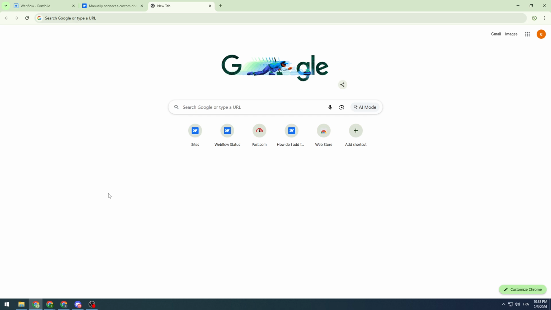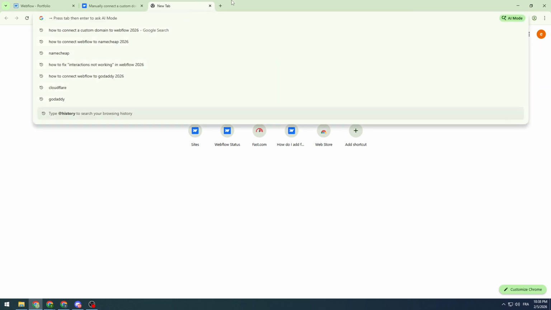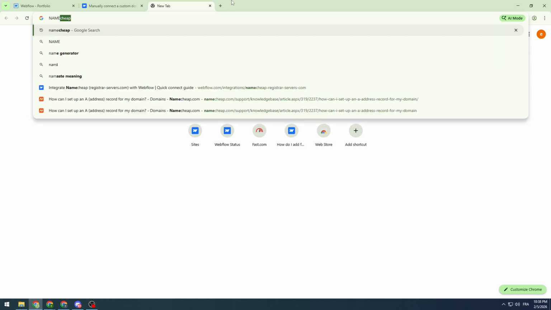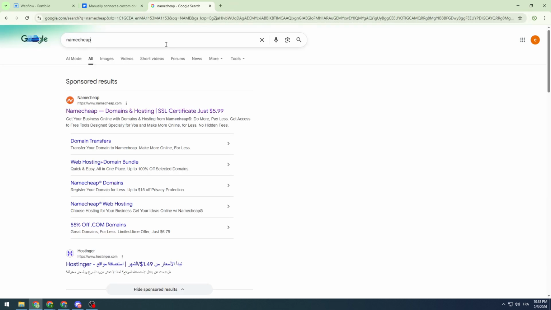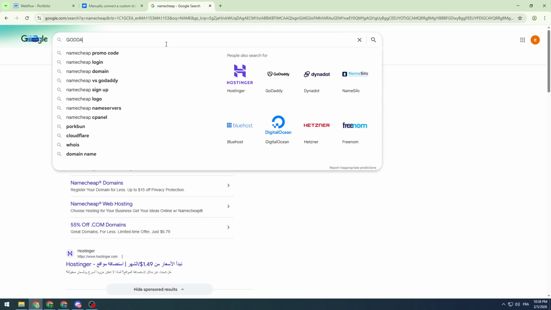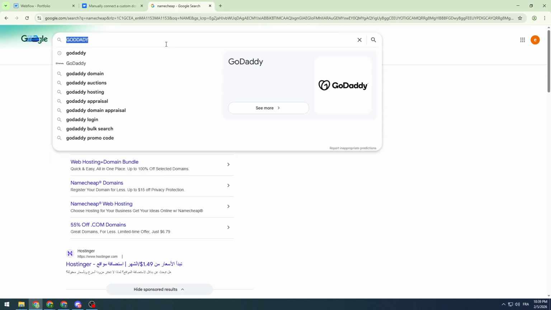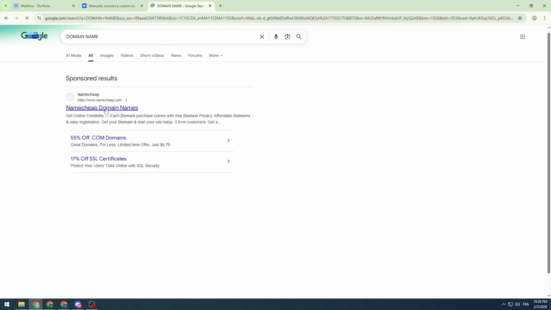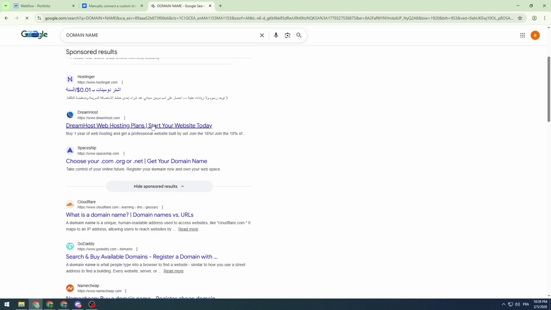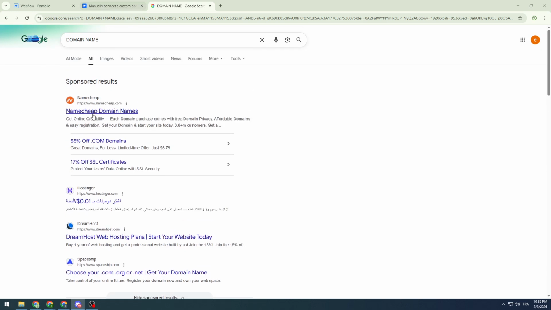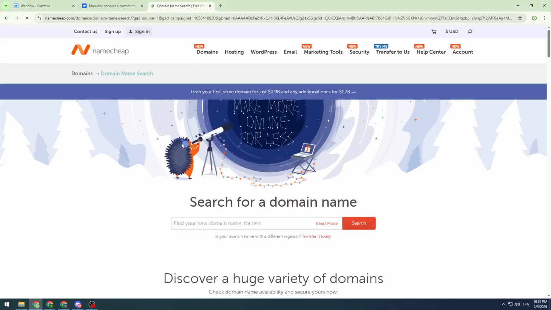First of all, to connect a custom domain into Webflow, you would need yourself a custom domain first. So you can get that by simply going to either Namecheap or GoDaddy or any domain name platform that provides it. So as you can see here, there's many of them, Hostinger, etc. So for now, what you will need to do is to simply go ahead and buy your domain name. For example, let's say Namecheap.